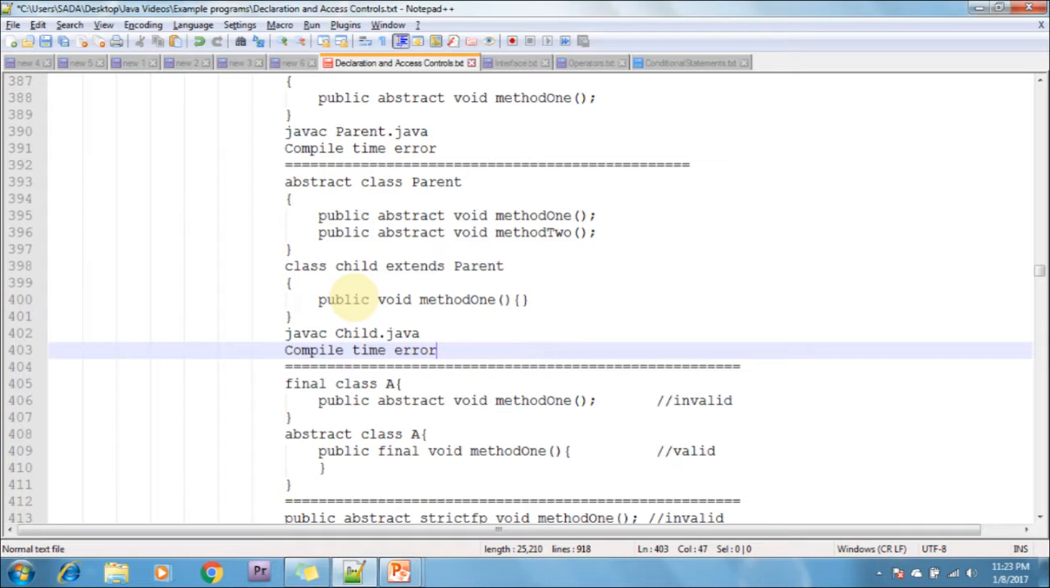Why? Because Child is not abstract and does not override the abstract method method 2 in Parent. Class Child extends the Parent. If we declare class Child as abstract, then the code compiles fine. But the child of Child is responsible for providing the implementation for method 2.